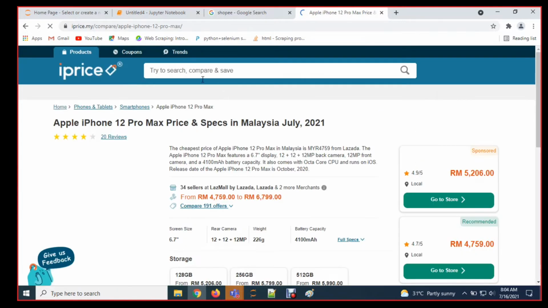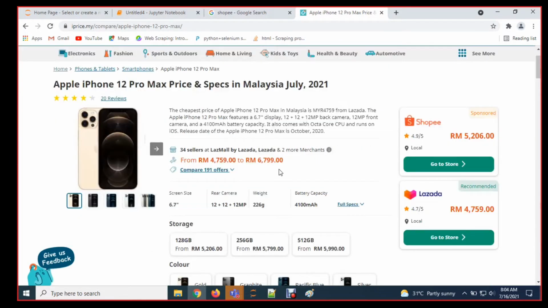The moment you click on it, you can see this web application is scraping the data from Shopee and it's scraping the data from Lazada. So now guys, as a user, you can see that if you buy the product from Shopee.com, you need to pay RM5206. If you buy the same product from Lazada, you need to pay this. So definitely, which option are you all going to use? You are all going to use Lazada.